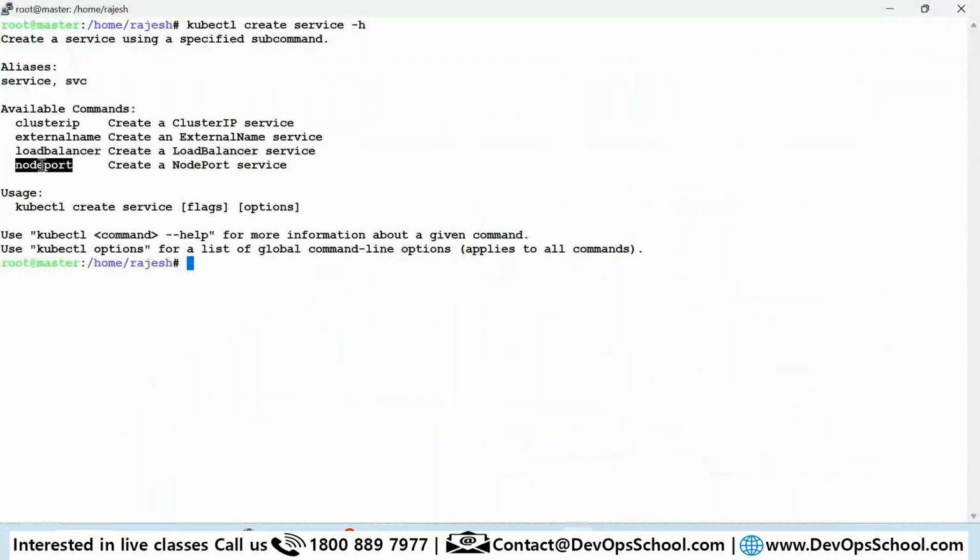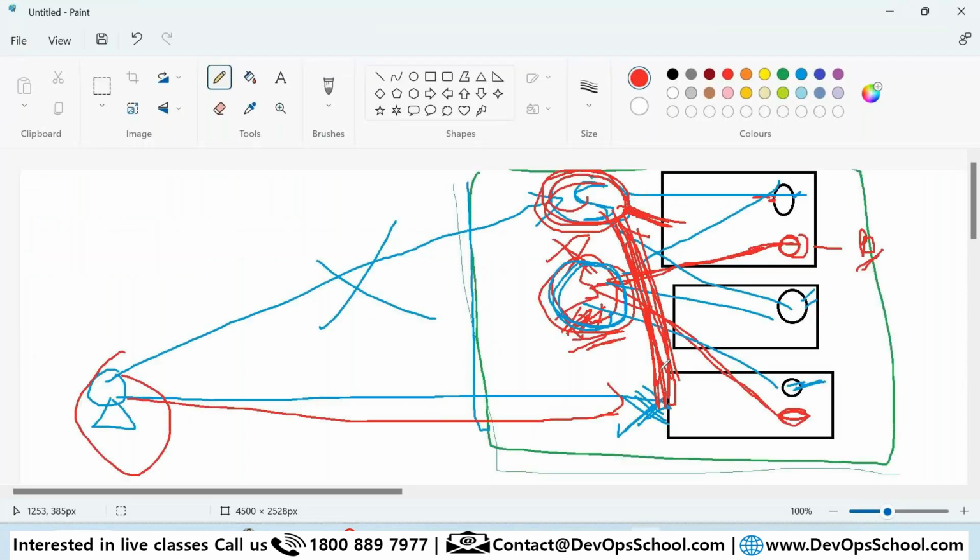So if you want a service to be accessible within a cluster, use the clustered IP. If you want to access a service from the IP address of a node, use the node port. Now you have two more. I will let you explore this one. Okay, so what to do? Nothing. You know that very well.